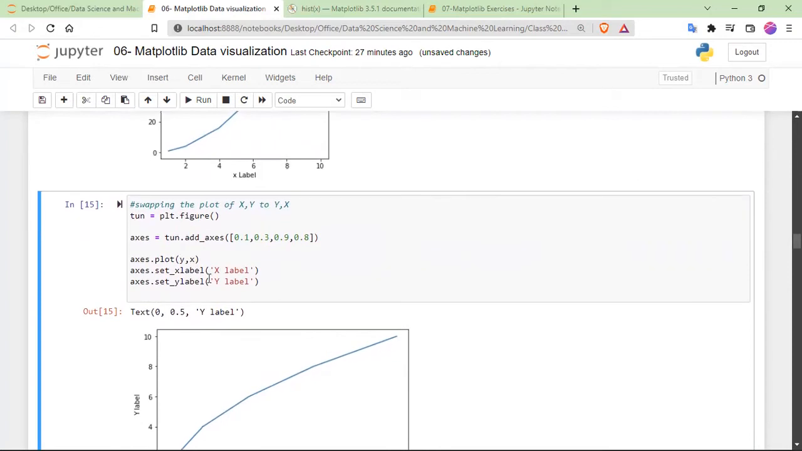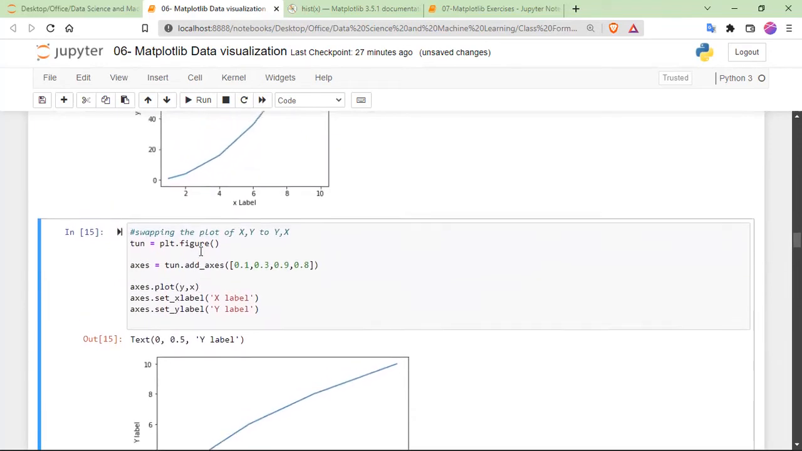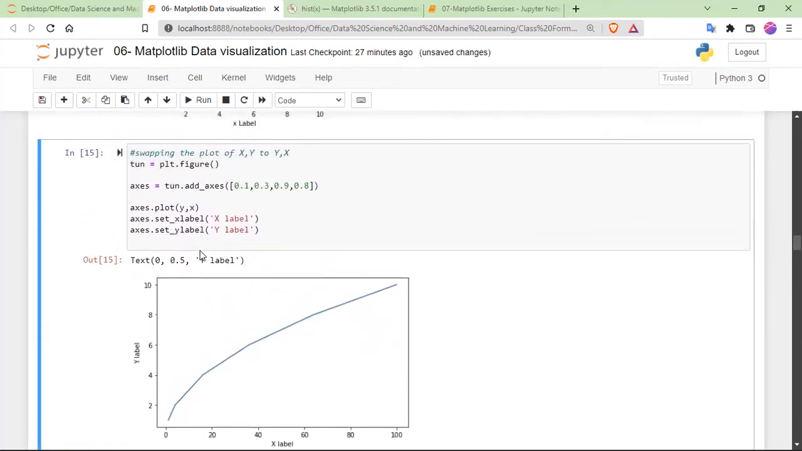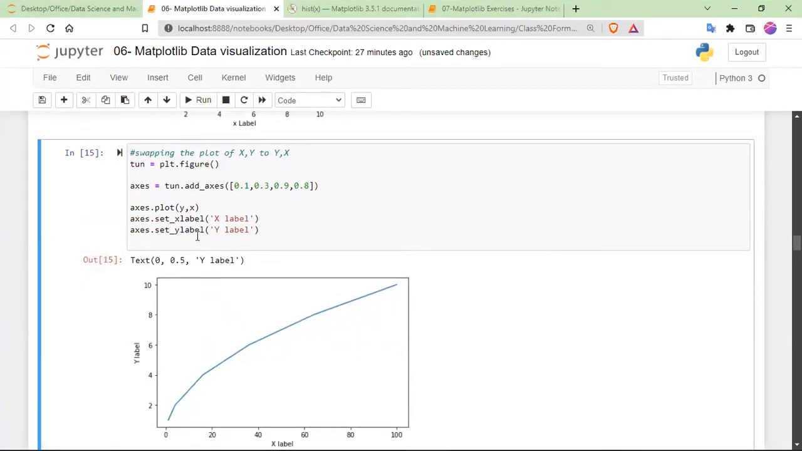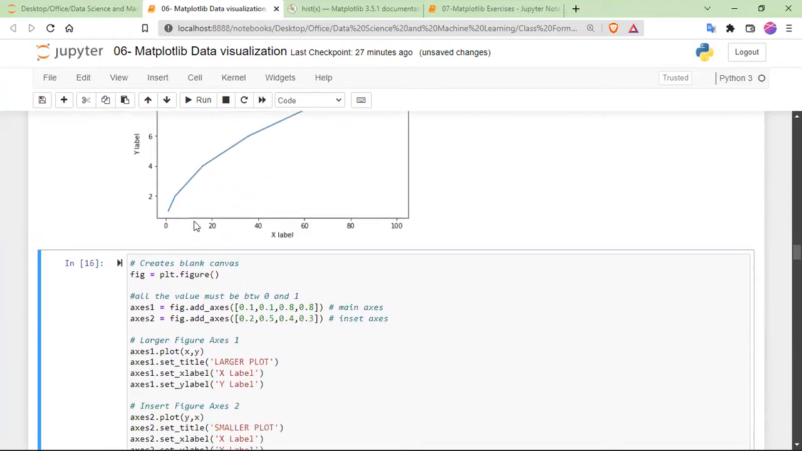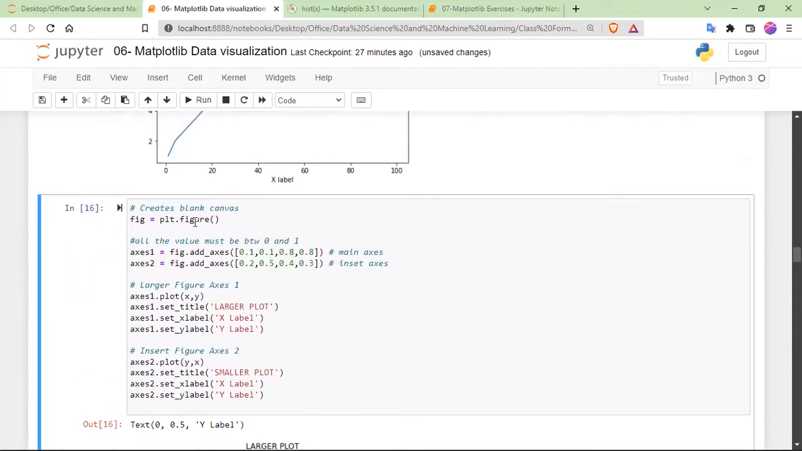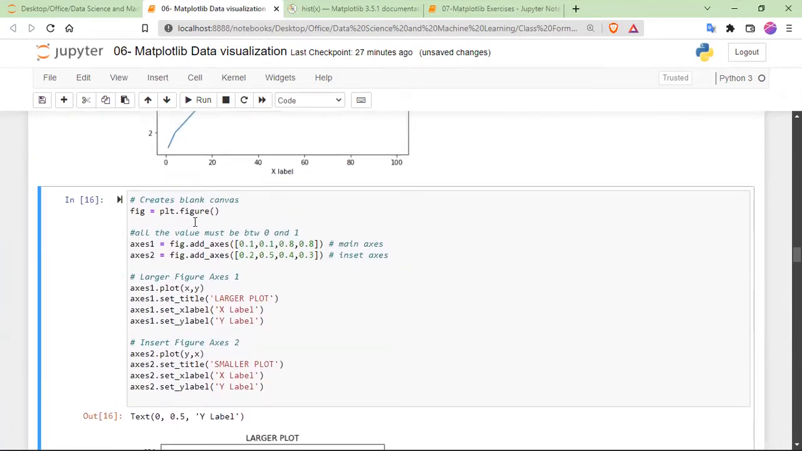Okay, so what is here is the same thing as here. We're just swapping y comma x to x comma y. So when you do that, you have axis.plot(y, x), axis.set_xlabel, axis.set_ylabel, and you have your result like this. Now let's try to create a box inside another box to see how it works. This is using the OOP method. Don't forget we talked about fig equals plt.figure.